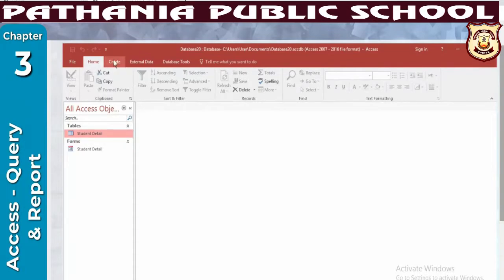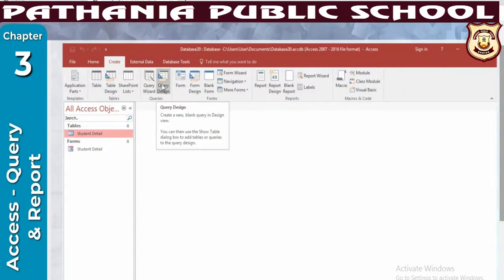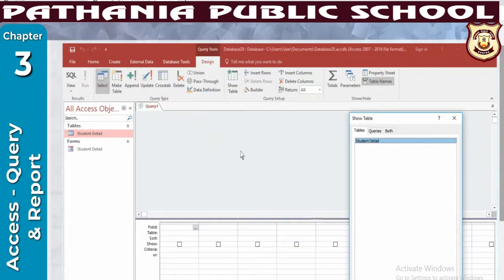Click on Create tab. Click on Query Design button. The Select Query window and Show Table dialog box appear. Lists of all the tables in your database are shown in this area. Click on a table that contains information you want to use in your query. Click on Add button to add the table to your query.